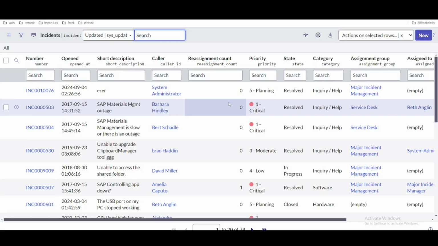Hello everyone. In this video, I'm going to talk about one of the important APIs called GlideAggregate. We should know what GlideAggregate is and why we use it.